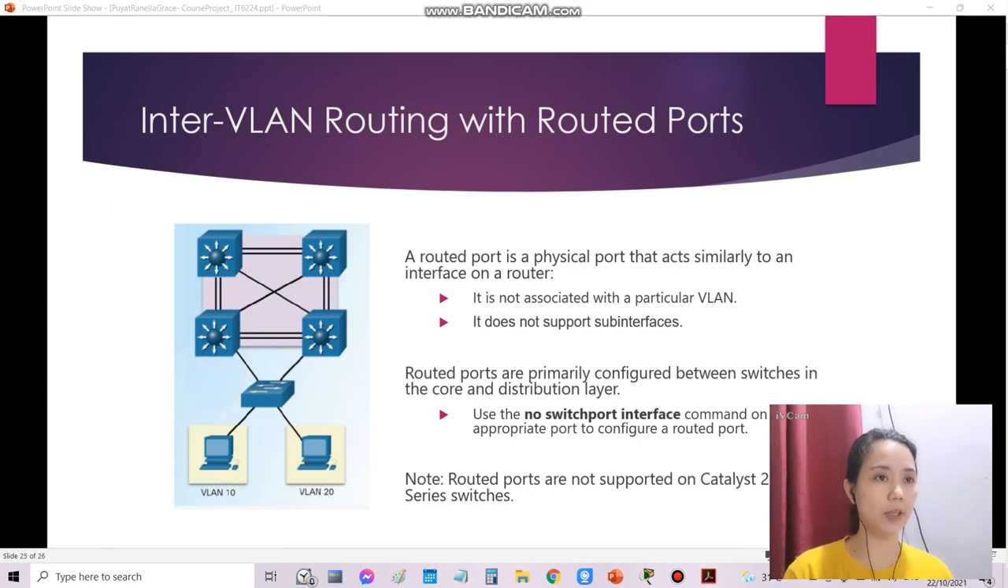So, inter-VLAN routing and routed ports. A routed port is a physical port that acts similarly to an interface on a router. It is not associated with a particular VLAN. It does not support sub-interfaces. The routed ports are primarily configured between switches in the core and distribution layers. Use the no switchport interface command on the appropriate port to configure a routed port. Note that routed ports are not supported on Catalyst 2960 series switches.